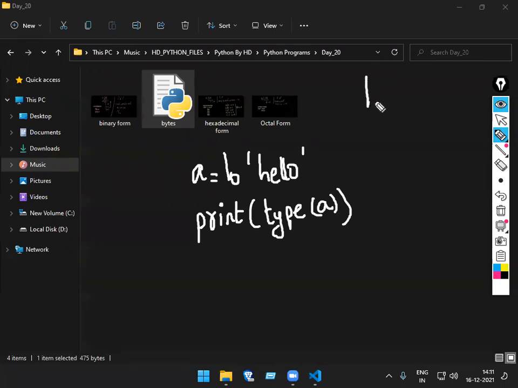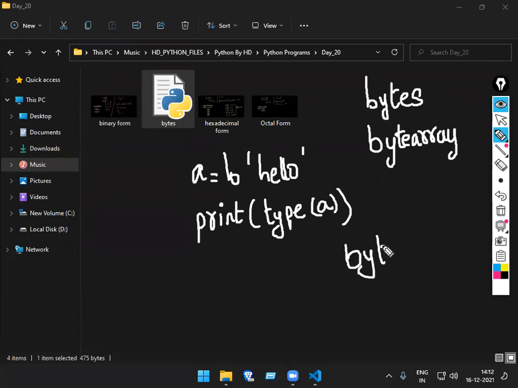We have two concepts there. One is called bytes, and one more concept is called byte array. Bytes you have, and you have one more data type called byte array. But before the string I kept the b, so what type is it now? Just simply, it's bytes.